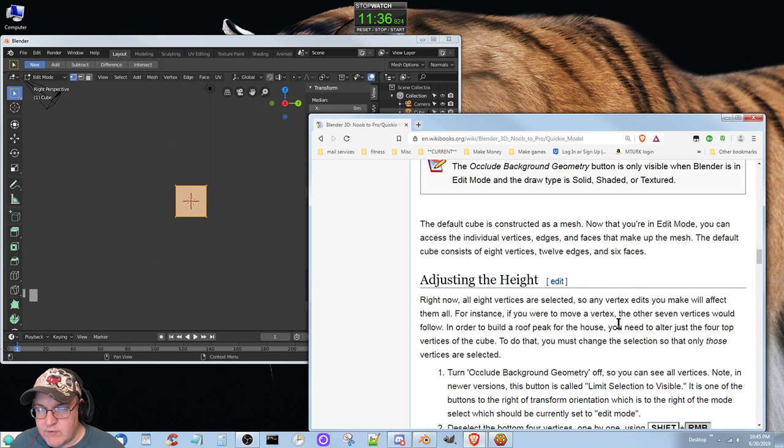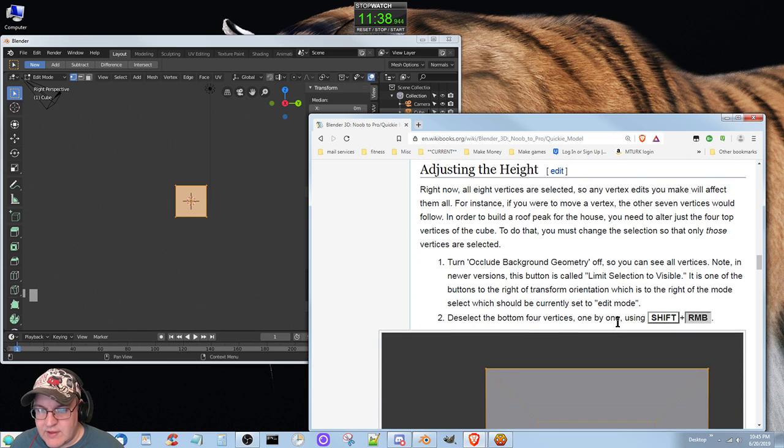The default cube consists of 8 vertices, 12 edges, and 6 faces. Adjusting the height. So now I'm going to have to wait until the next daily because I've been screwing around trying to figure this out.